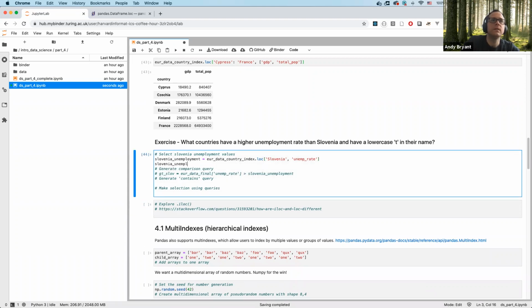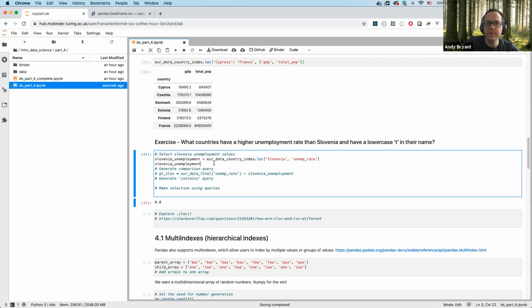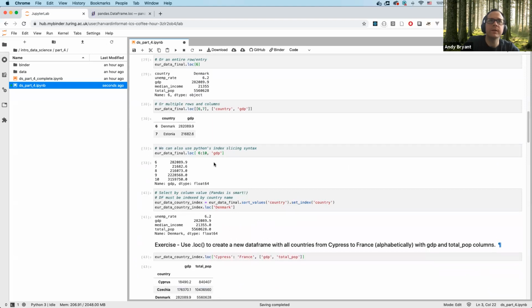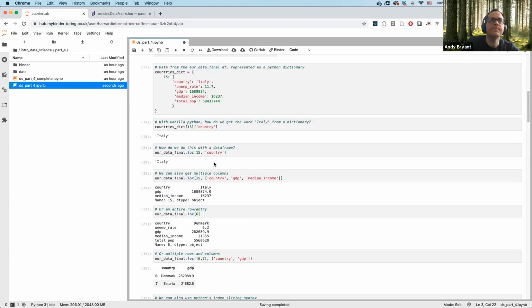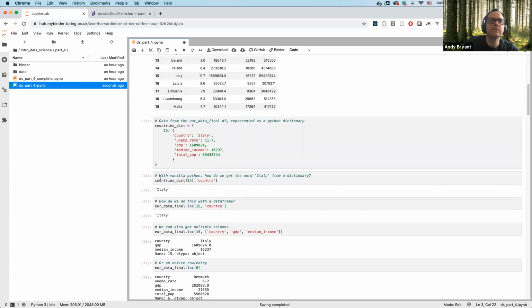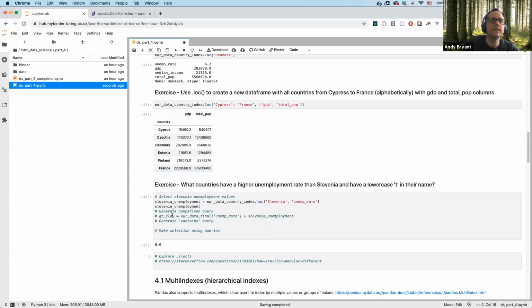All right, so let's just take a look at what that returns. Slovenia unemployment. All right, and that's just going to give us a value. Just like we were looking at up here when we were accessing it, we're able to get that particular value at that particular place in the data frame.